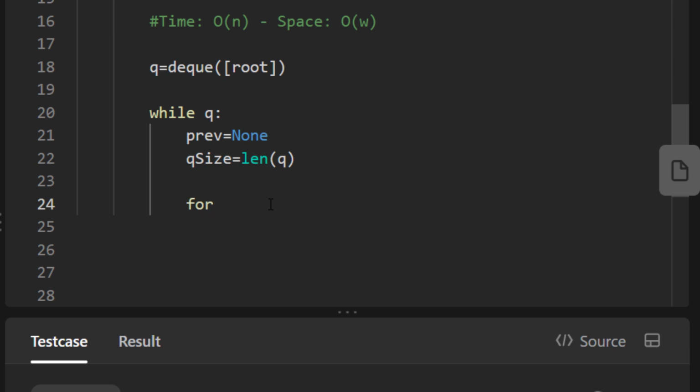Okay, so now let's loop over the elements inside the queue. So for i in range, length of queue size, we're going to grab the first element in the queue, popleft. Remember, this is a queue and not a stack.